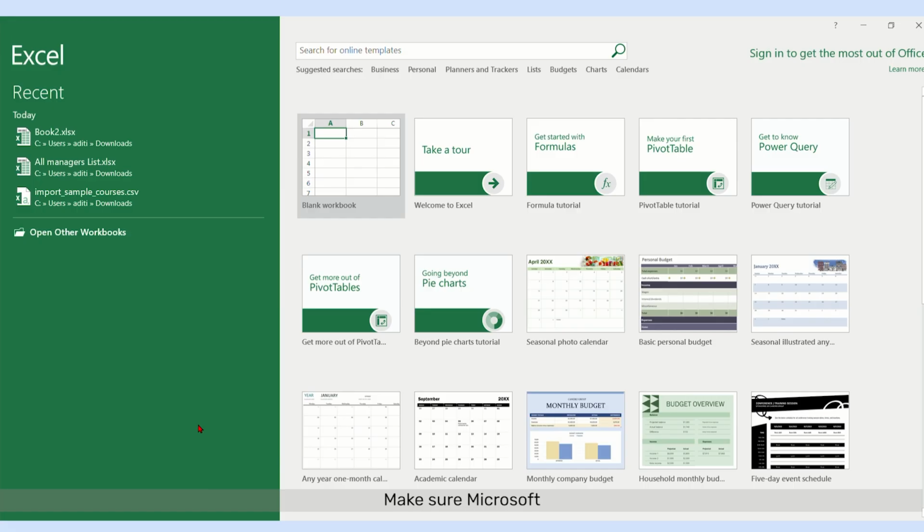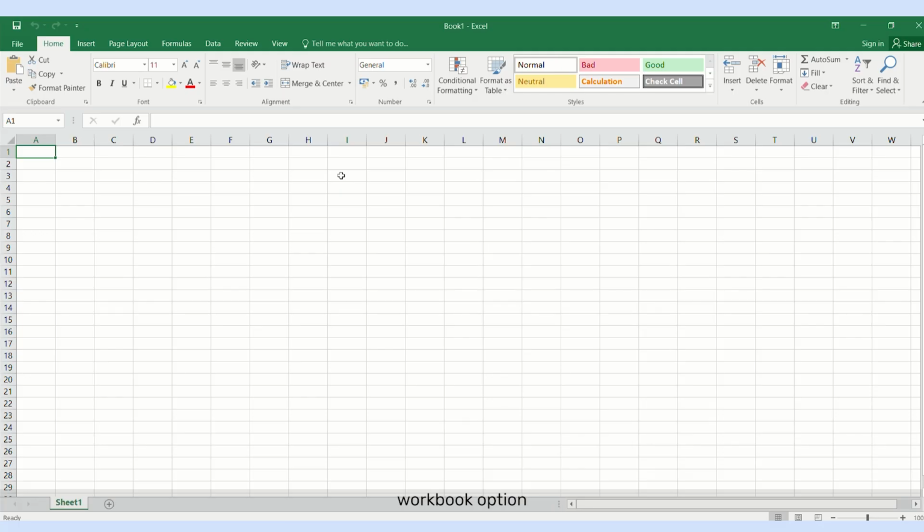To begin, make sure Microsoft Excel is already open on your system. When Excel opens, you will see the Start screen where different templates and recent files are displayed. From here, click on the Blank Workbook option to open a new Excel file. After you select the blank workbook, a fresh spreadsheet will appear.